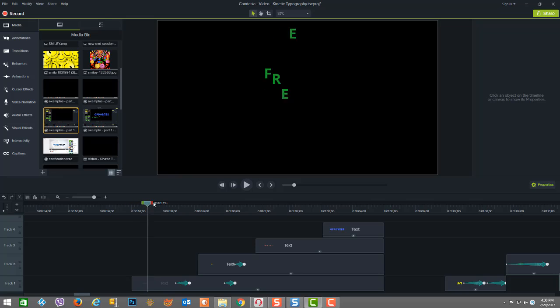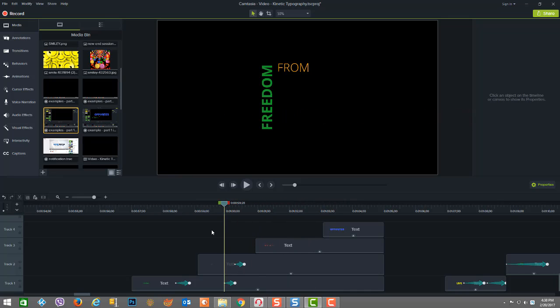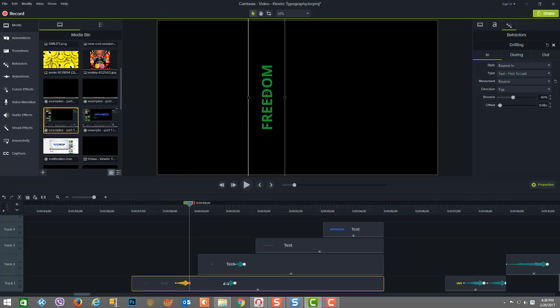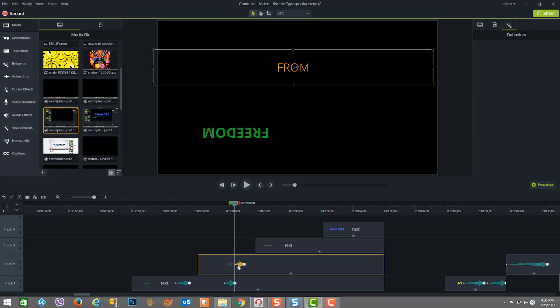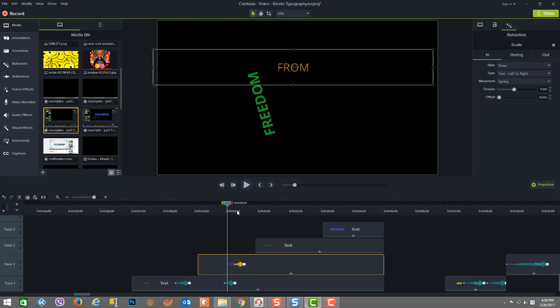So here we are in example 2, which is freedom from the tyranny of opposites. It's all words, there's no other shapes or anything special involved here. So it's predominantly just a few behaviors and some custom animations to change the angle. So as you can see here with the word freedom, the begin and end keyframe here, it goes from flat to vertical, and then the word from here on this animation goes from horizontal to flipped upside down, and then here in this animation the word from goes to vertical. So that just gives you an idea of how the animations were utilized.